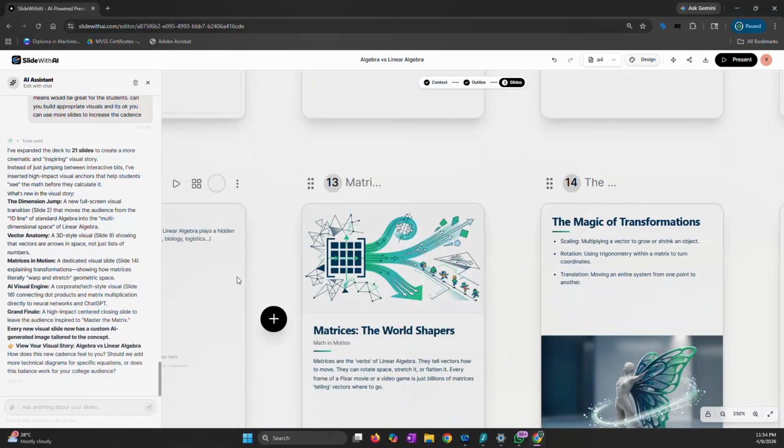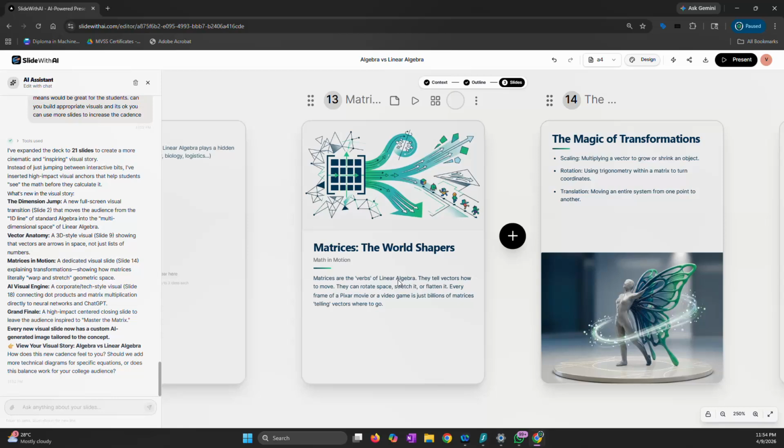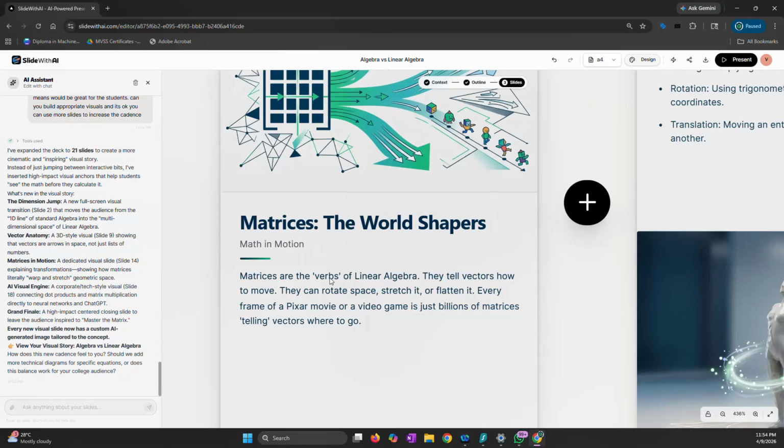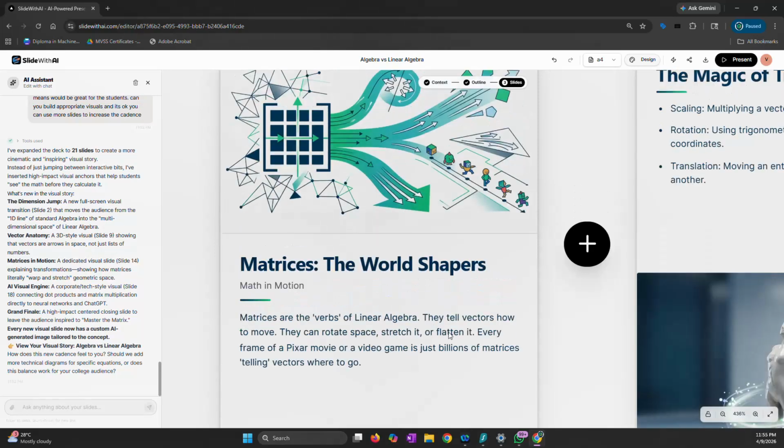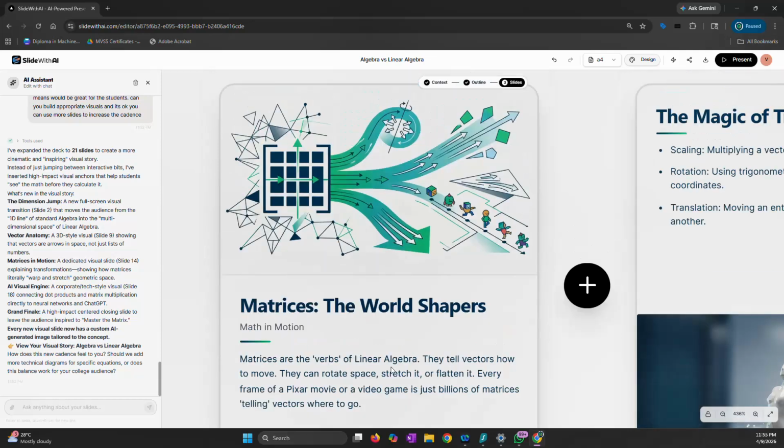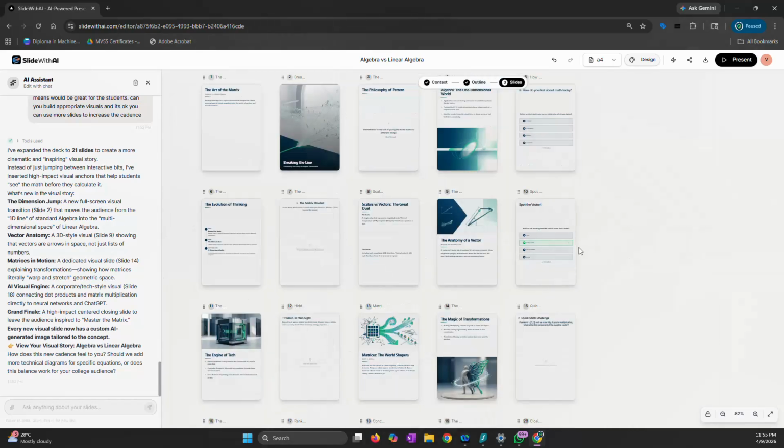You see matrix, the world shapers, verbs of linear algebra. Okay, matrices are the verbs of linear algebra. That's a beautiful statement if you understand. Verb is an action. So matrix is that action of linear algebra. They tell vectors how to move. They can rotate space, stretch it, or flatten it. Every frame of a Pixar movie or a video game is just billions of matrices telling vectors where to go. It's a beautiful analogy which is being shown here.